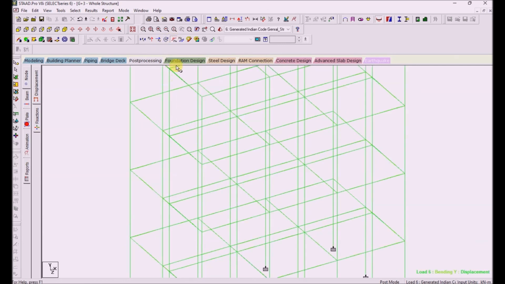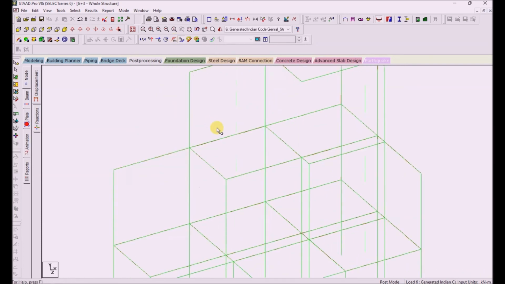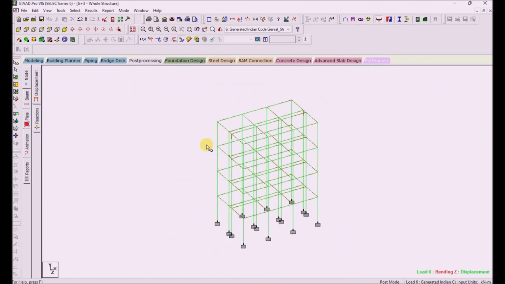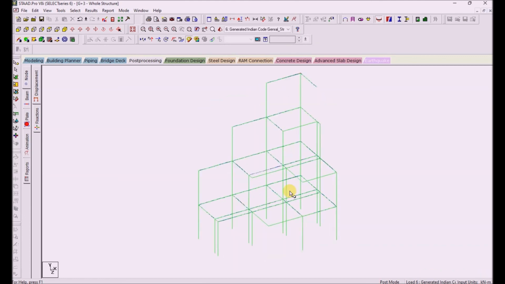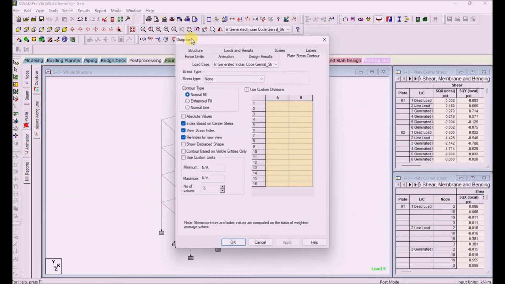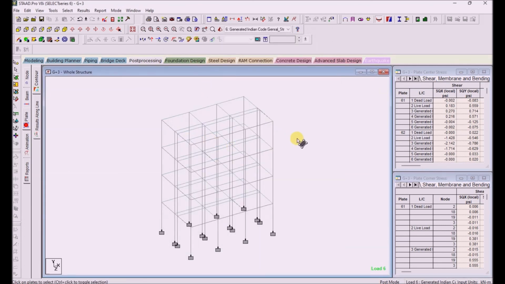If you see the y, this is the bending moment, and the bending moment in z direction. If you want to see the bending moment, you can see from here. And similarly, if you want to see the beam stress, you can see the beam stress over here. Similarly, if you want to see how load is behaving over here, you can just similarly change from here which load you want to see from it.